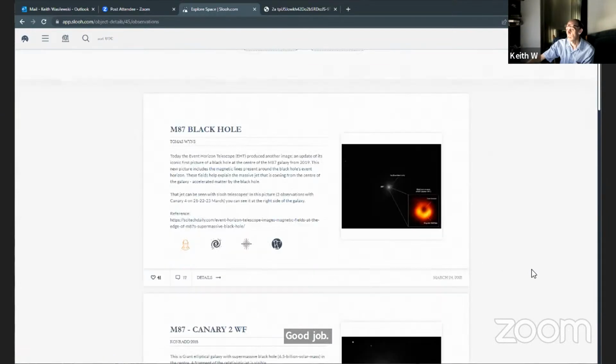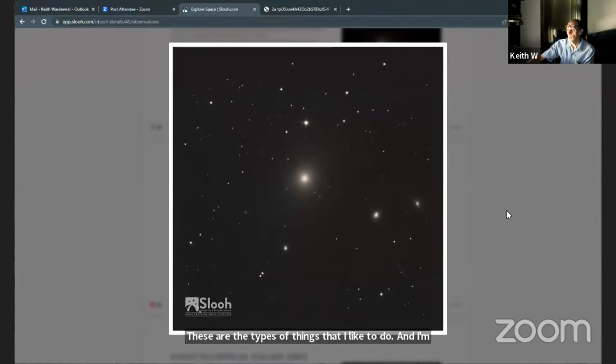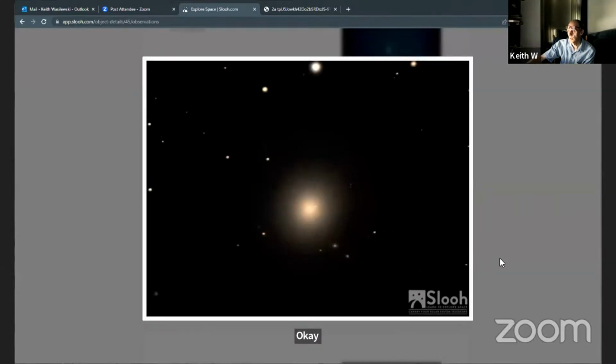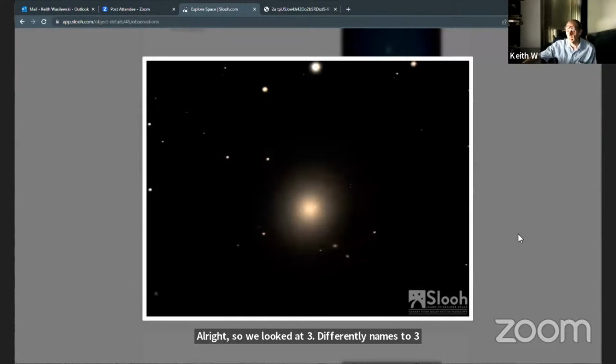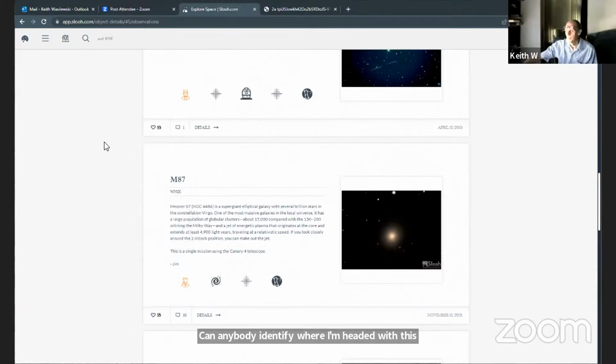These are the types of things that I like to do when I'm at home and we don't have telescopes. All right. So we looked at three separate elliptical galaxies. Is anybody seeing a pattern? Can anybody identify where I'm headed with this? They all look like blobs. Exactly right. How would you say this differs from the spiral galaxies that we talked about yesterday?